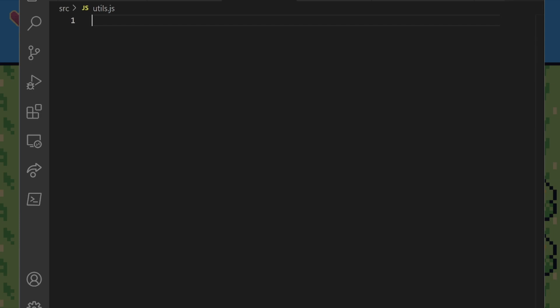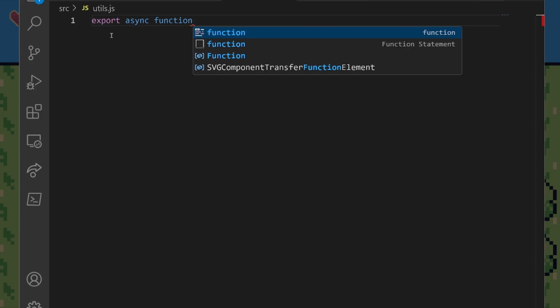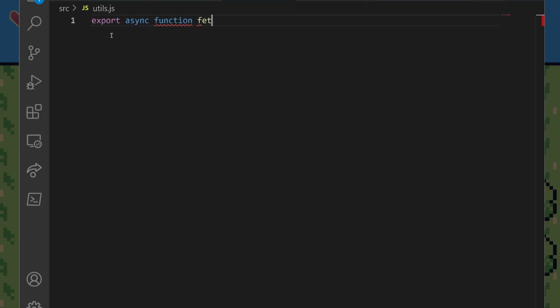All right, let's write some code here. To load the map, we're going to export multiple things from this file, so we're not going to use default export. I'm going to export an async function. I'm going to call it fetchMapData.